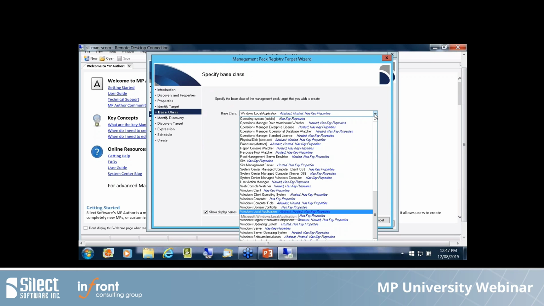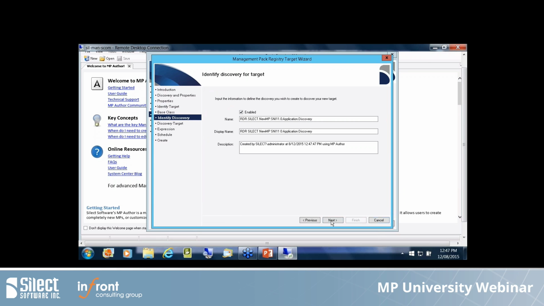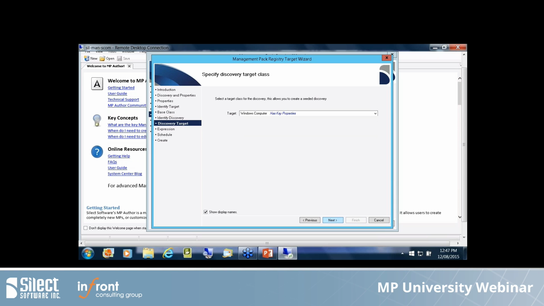Next, I need to identify the target, and as Mike had shown earlier, there's lots in here you could choose from. I'll just leave it at the default Windows local application. And once again, we're going to build a discovery at the same time. So I'm going to enable this by default, but you can change that. And then the name, again, is built based on what I'd selected in the previous dialog.